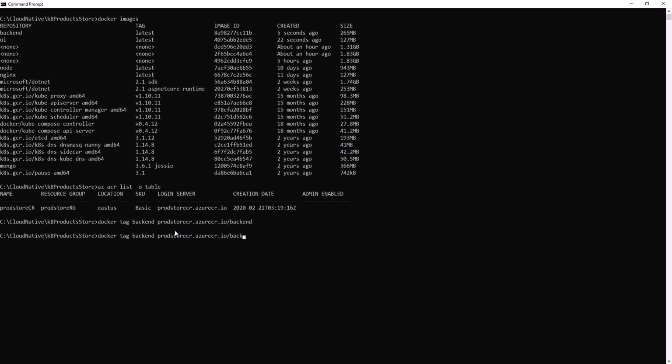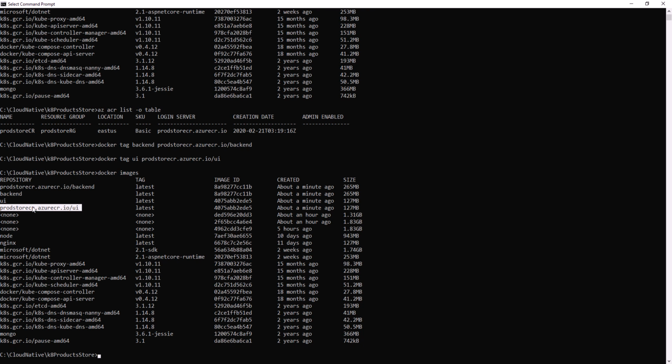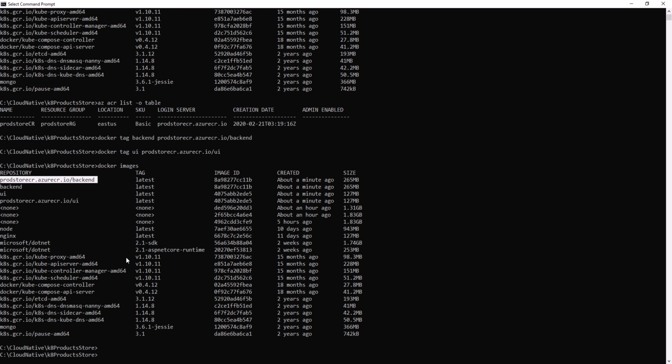I will do the same for the UI. If I want to tag my image with a version, I would specify the tag appended to the repo name here, like v1. After I tag my images, I can see the tagged images now. This is the tagged image for the UI, this is for the back end.